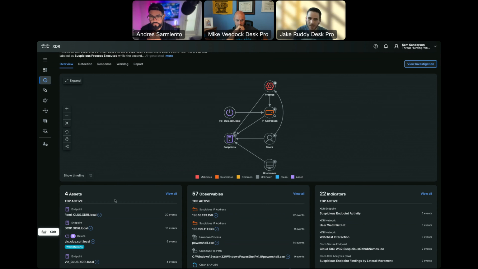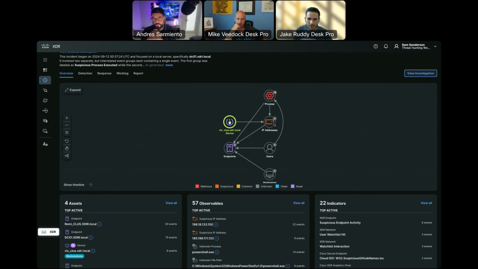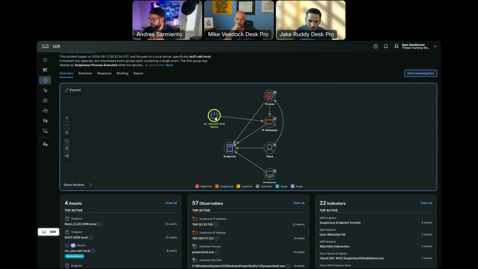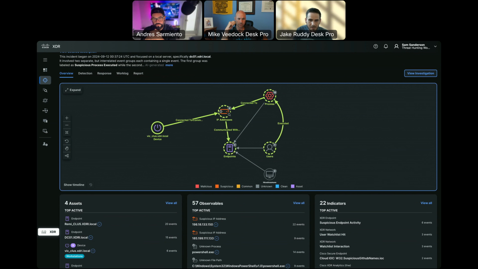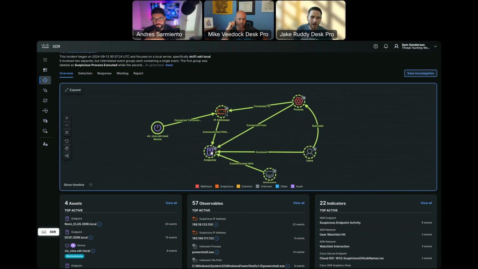Assets is the easy one. Those are the assets, the endpoints, the devices that were part of the overall incident. The graph now shows us how all these observables relate to each other, right? What does this XDRI.local have to do with a handful of IP addresses? What do those IPs have to do with a whole ton of different processes? We've got more endpoints, we've got more users. This is a summarized view of, hey, those 57 different observables, those 22 different indicators, here's how they relate, right?